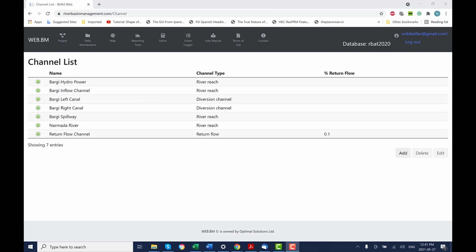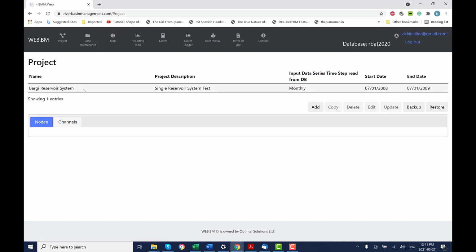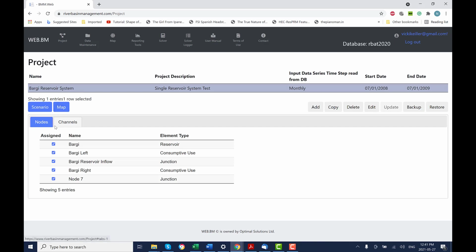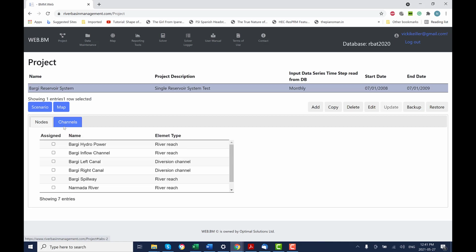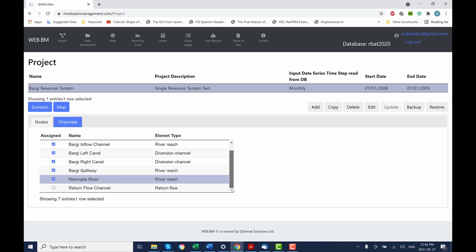There is now one final thing we need to do to complete the definition of the project. Our project doesn't know that these channels should be included in the project. So, click back on the project form, select the project, and just like we've done this for nodes, we will now have to select the channels that we want to include in the project. Here they are. These are all the channels we created, and we need them all in the project, so we're going to click on the checkbox. Don't forget to scroll down to make sure all channels have been included. And this now completes the creation of the project.